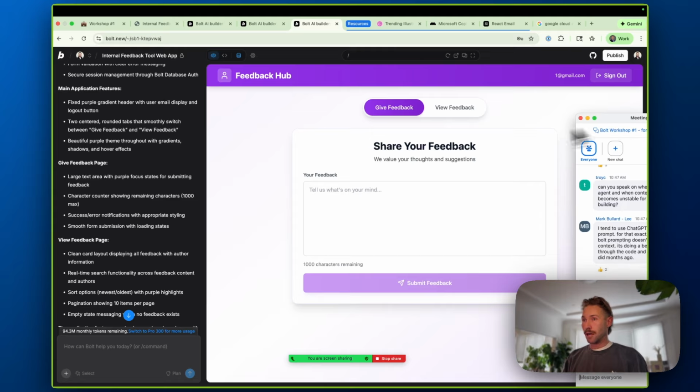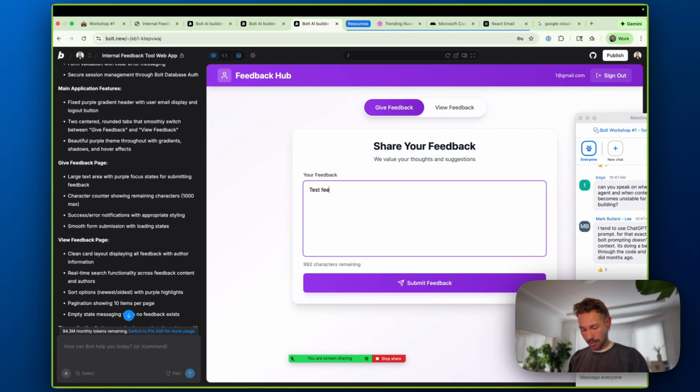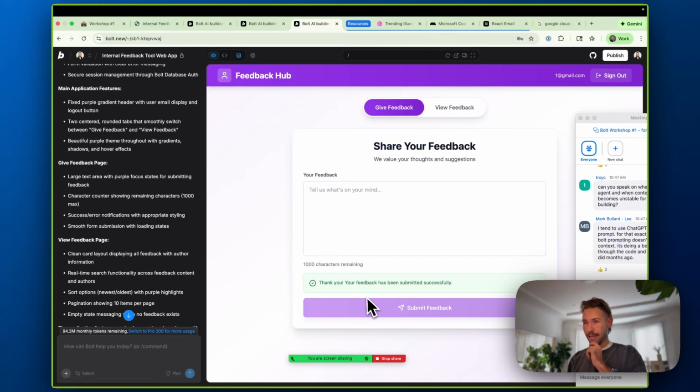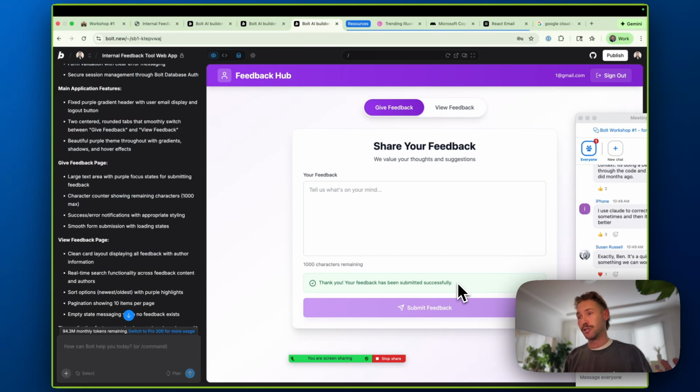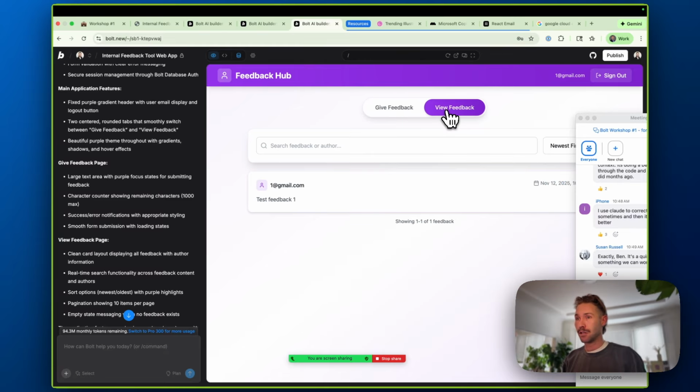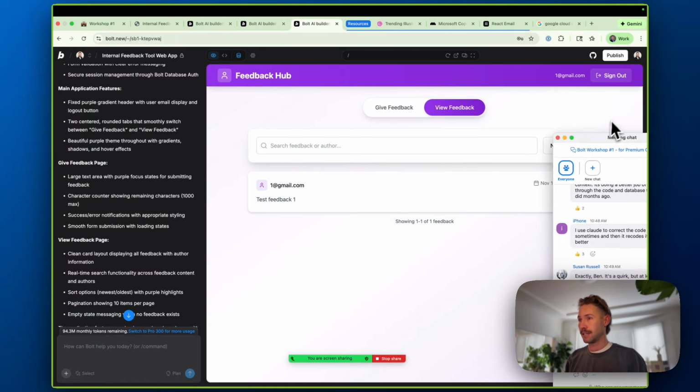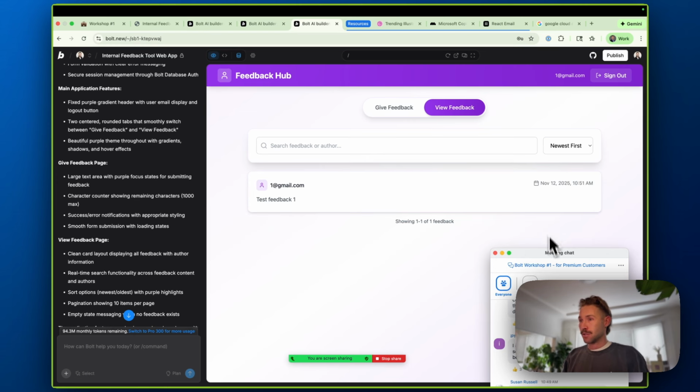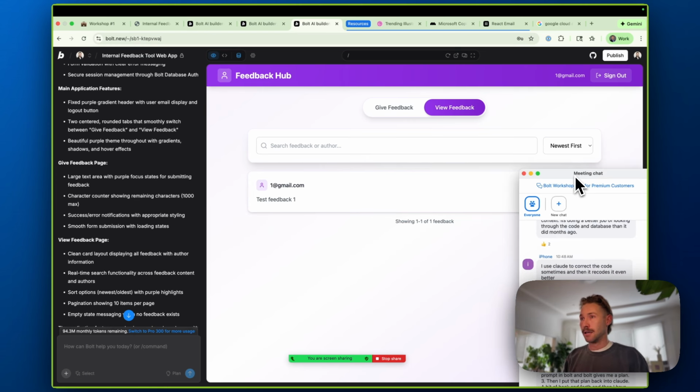Great, so cool. It looks pretty good. Let's have a look if it works. Test feedback 1. Submit the feedback. So this is a good example. You see how it's given us that little 'Thank you, your feedback has been submitted.' That is something that might not happen if you go into plan mode previously. So if we come into feedback, great. We can see the user that's logged it, and the feedback they've made. So this is a pretty good start.